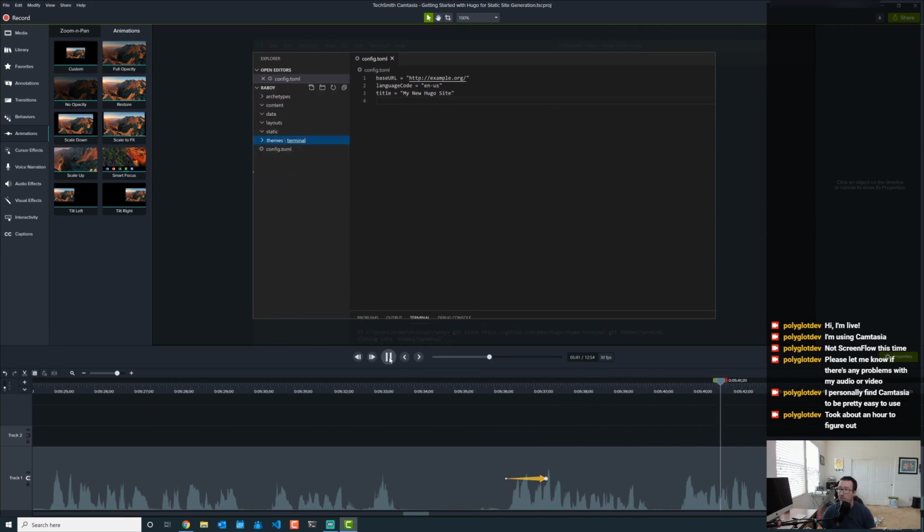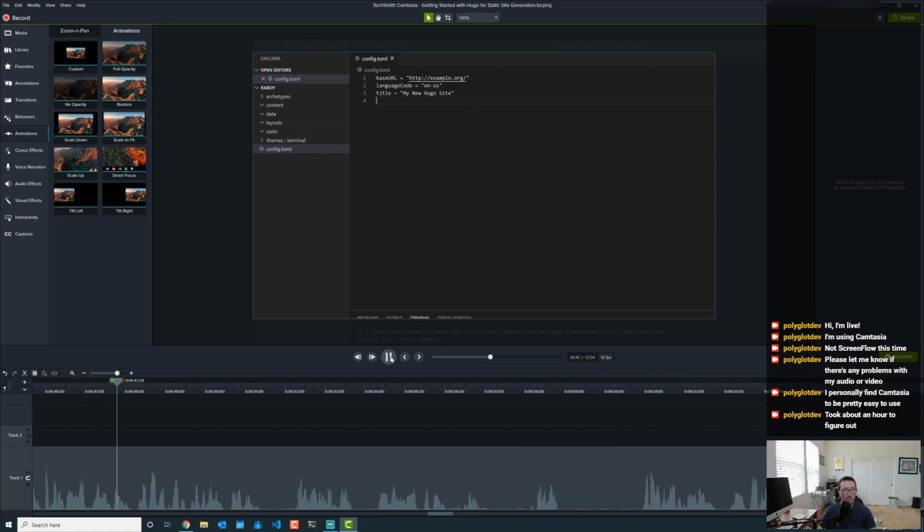So now what we want to do is add that theme to the configuration file, so that way it uses that theme, because I could in theory have numerous themes in my project and I can switch between them as I please. So what I'm going to say is theme equals terminal, and I'm going to save it.